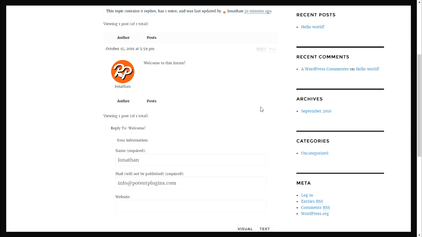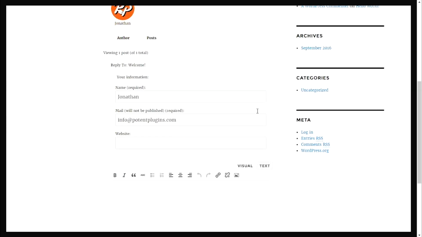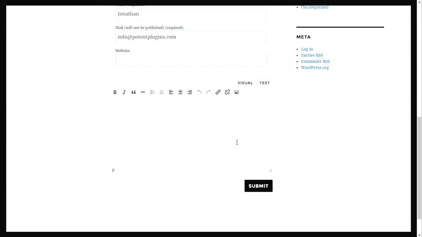So let's get started. First, I'll show you the image uploading functionality from the user's perspective. In this example, we're creating a reply to a forum topic. As you can see, when the plugin is activated, it enables the visual editor in bbPress. The editor includes an insert image button, which is used to insert images into the forum topic or reply.